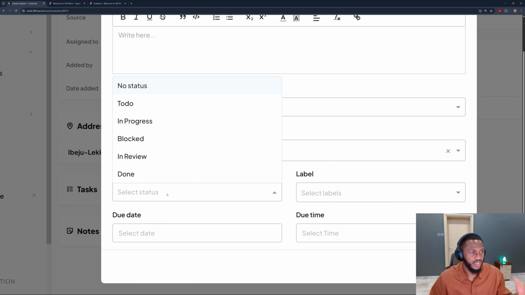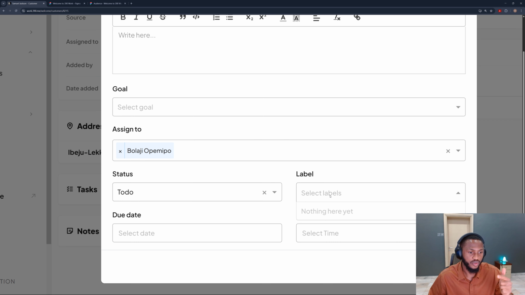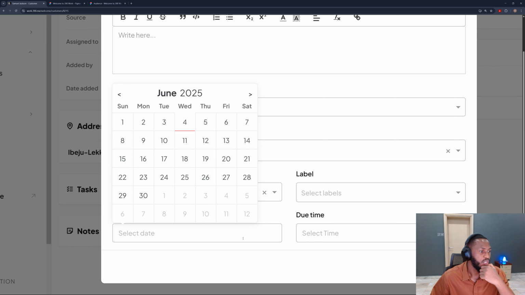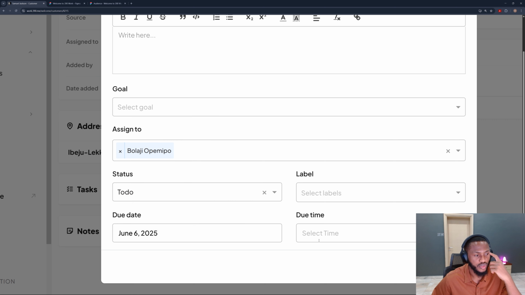And the status, remember this task status is what we saw for the customers earlier. So you could just decide to move that here. And labels would be here as well. Then due dates. Due date is, let's say, anytime I choose, and due time too could be anytime I choose, and I create the task.